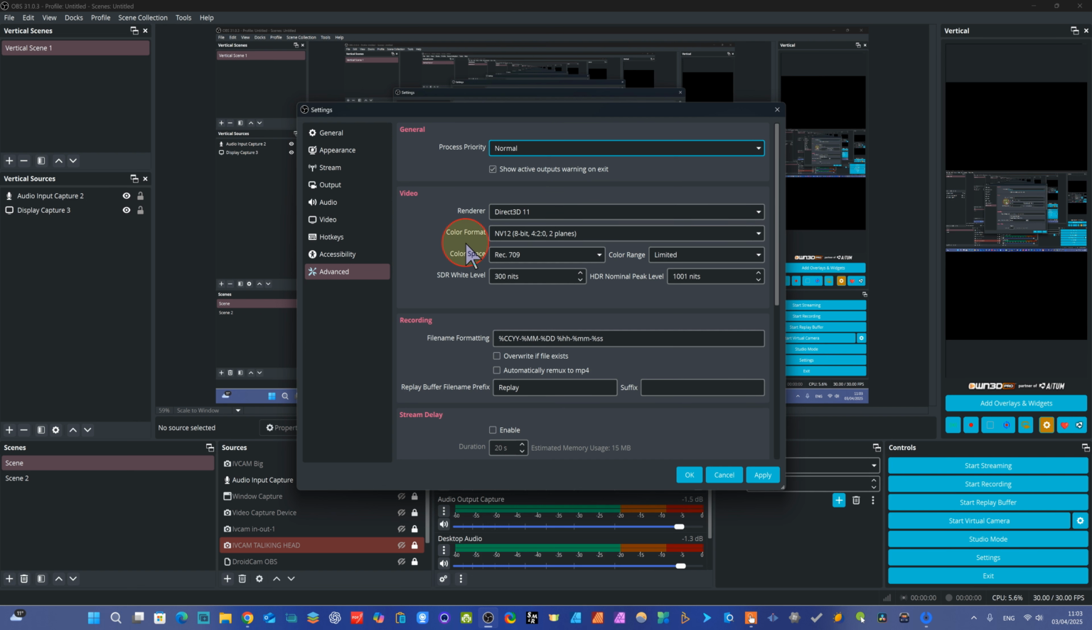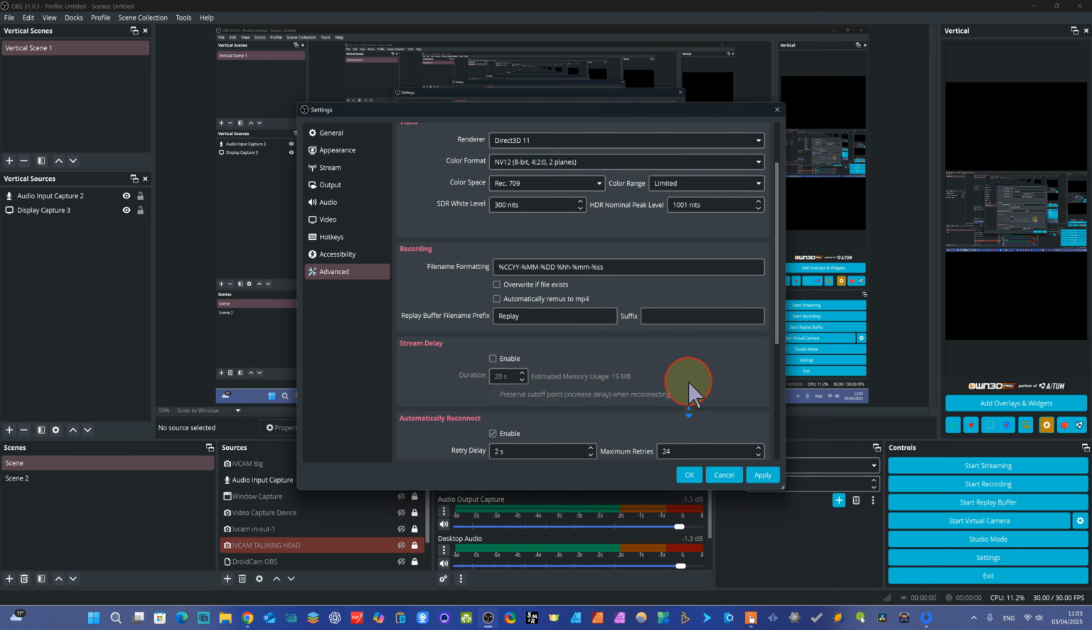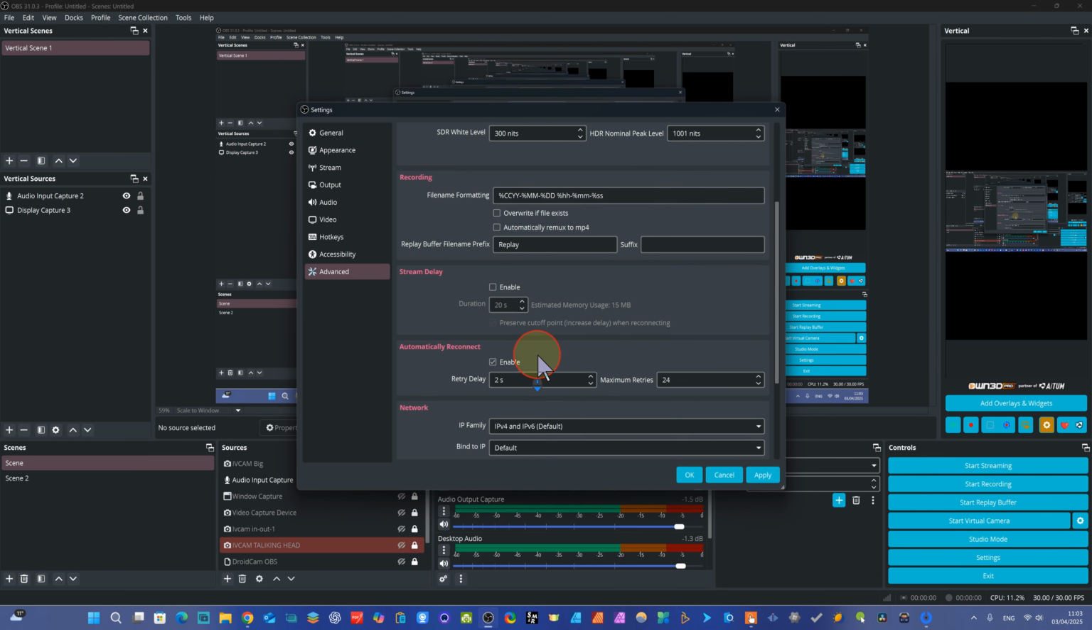Renderer, it will be the same. You see color format and color space. From here there are several options, but this is the best: Rec. 709, SDR white level 300 nits, and color range will be limited. It's good, everything is okay. Recording, this we will not touch.